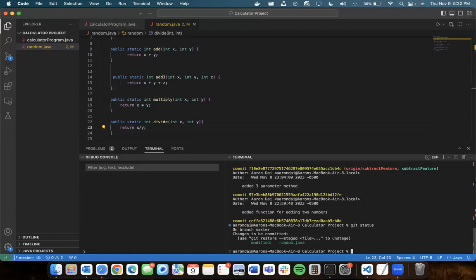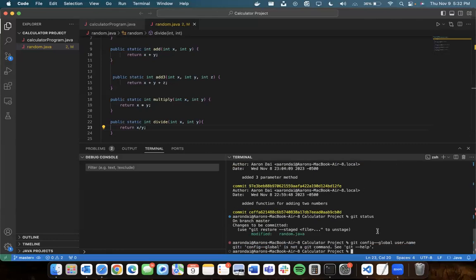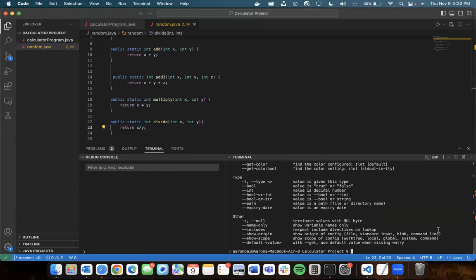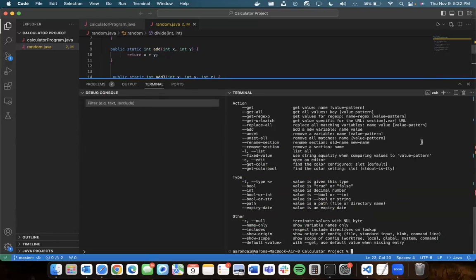Now you have to do the git config --global. Wait, sorry, can you repeat that? Git config --global user.name. I just sent it to the chat window. You can just copy and paste that command. Okay. User.name.